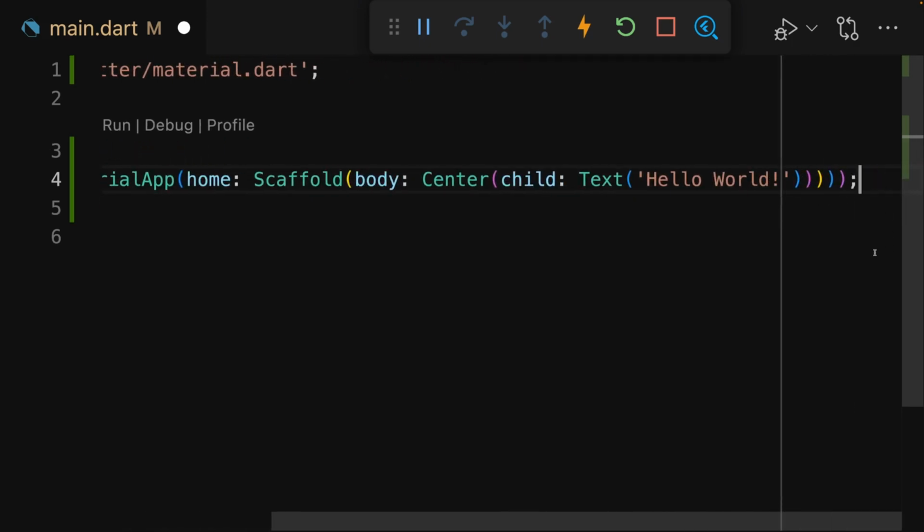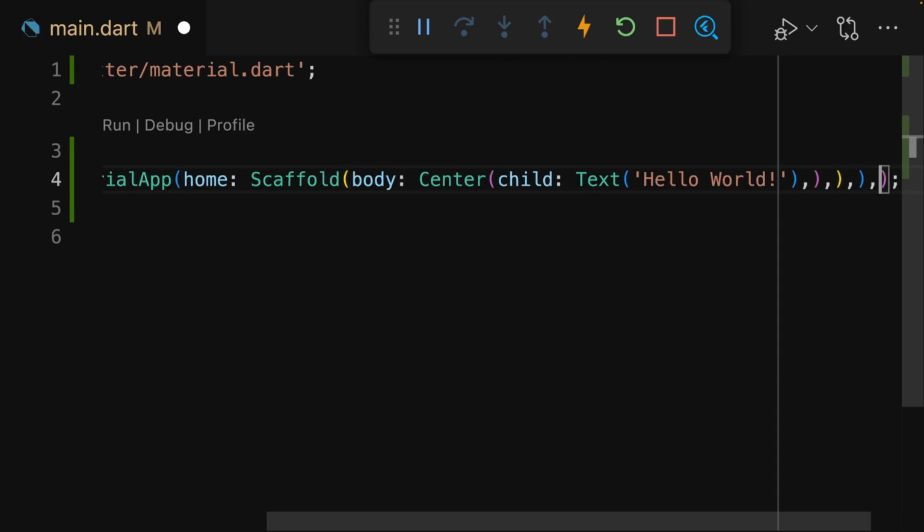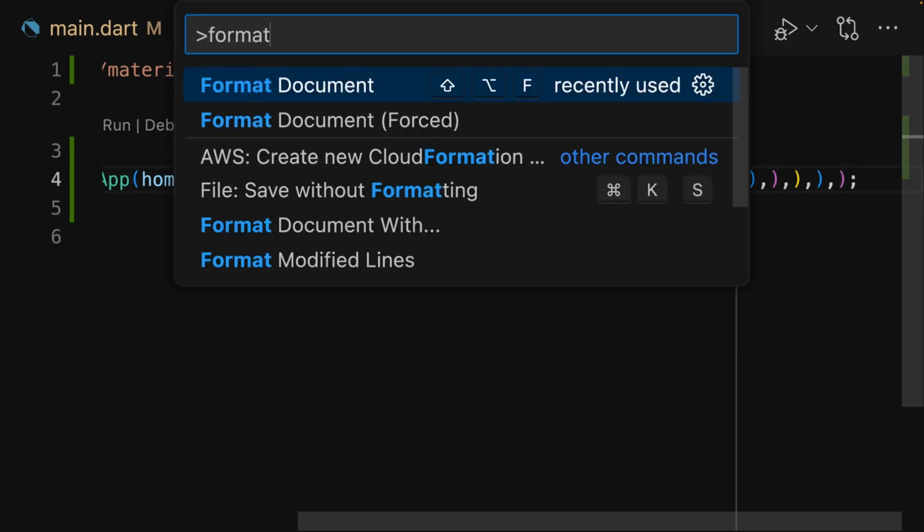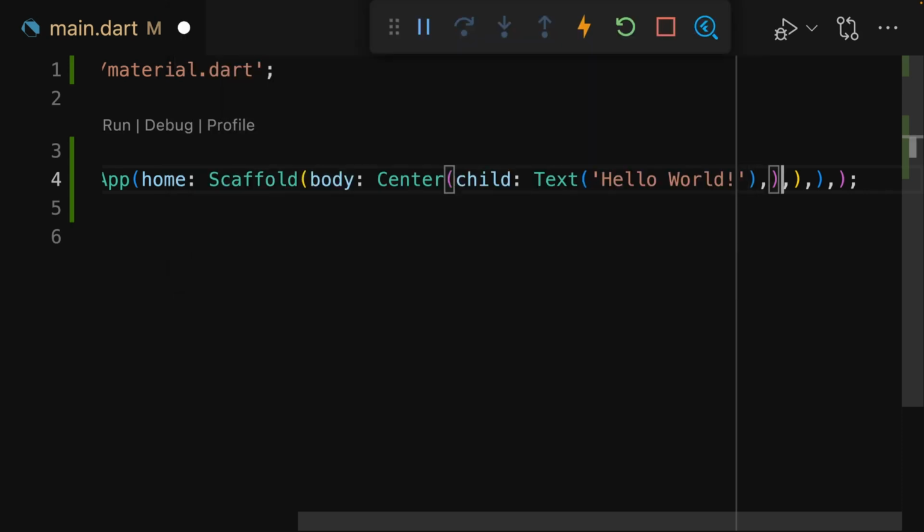Now, to make this easier to read and more structured, Dart offers a nice trick, or actually a recommended pattern or approach to help with formatting widget trees. For that, you should add a comma after every closing parenthesis here, except for the last one, where you need a semicolon. And if you do that, you can run the format document command in Visual Studio Code or use the shortcut for that to auto-format your code, which is something I do a lot when writing code in general.